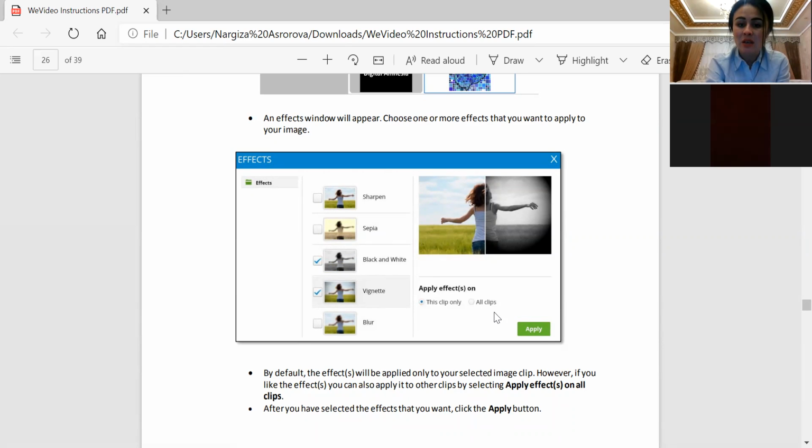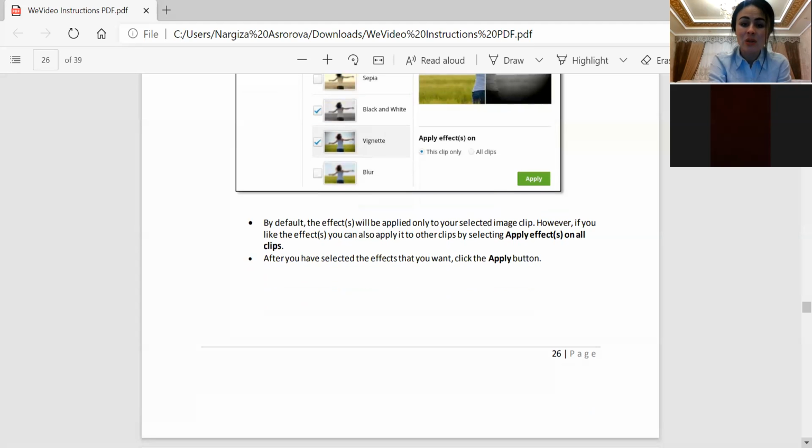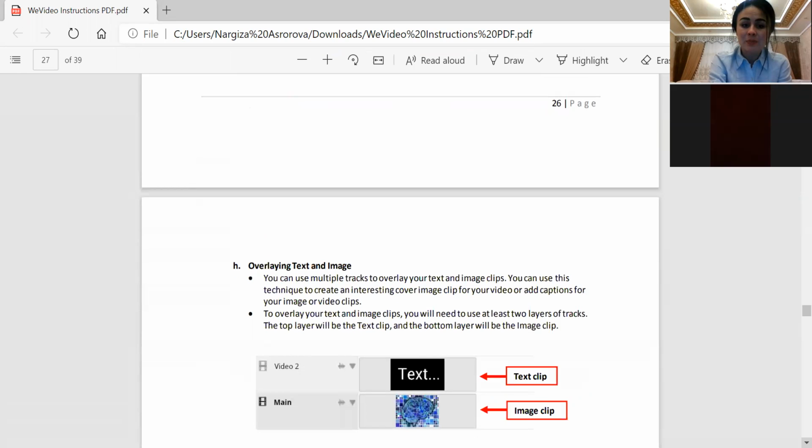After you have selected the correct one, you will press the apply button and the effect will be added to your image. There are many effects available even in the free account, like sharpening, black and white, blurring, concentrating, zooming in, zooming out. Try all of them. Whatever looks good to you will be fine. By default, the effects will be applied only to your selected image. But if you apply one effect to all your clips, it's also okay. It depends on your preferences again.